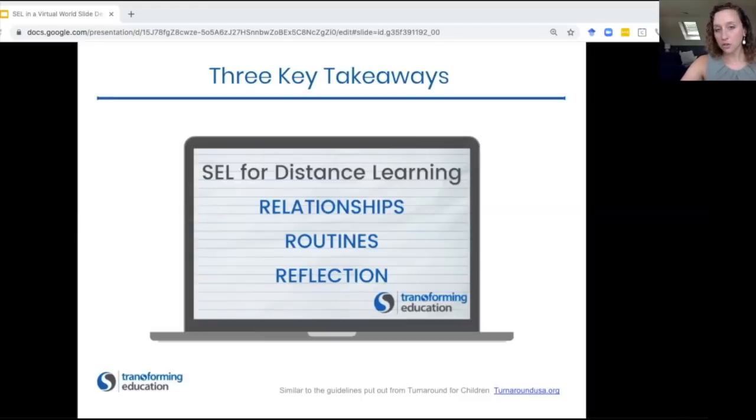And so to review, when we consider social emotional learning in a distance learning environment, we have these 3 categories to really lean into: relationships, routines, and reflection. Again, nothing brand new, continued best practices from the classroom setting, from the school setting that we want to bring into a virtual or hybrid world.